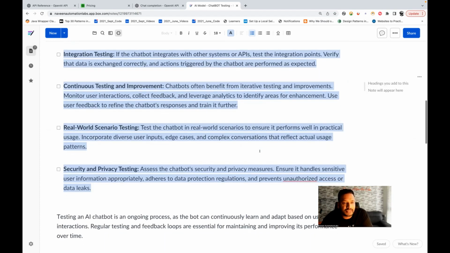Real world scenario testing tests the chatbot in real world scenarios to ensure it performs well in practical use. Incorporate diverse user inputs, not only IT related, not only coding related, but diverse, different inputs, different use cases, different edge cases. Start very complex or different types of conversation, and then check how exactly it is understanding patterns and generating the response.